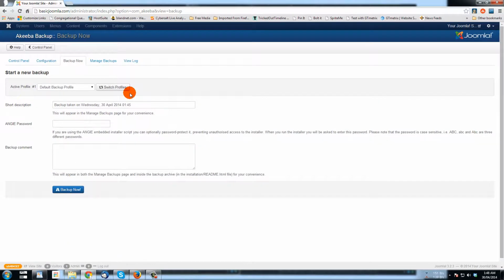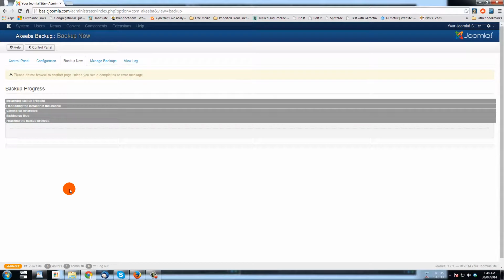When you click on that, you come to where you can add a description or a comment if you want. But I just use the short description. Just use the date that it's backed up, that it puts in there, and everything's great. So I'm just going to click Backup Now. So that will start the backup process, and it's just going to run.